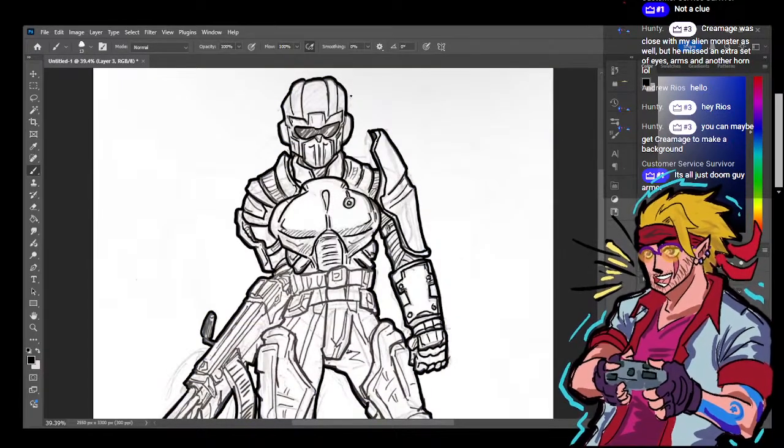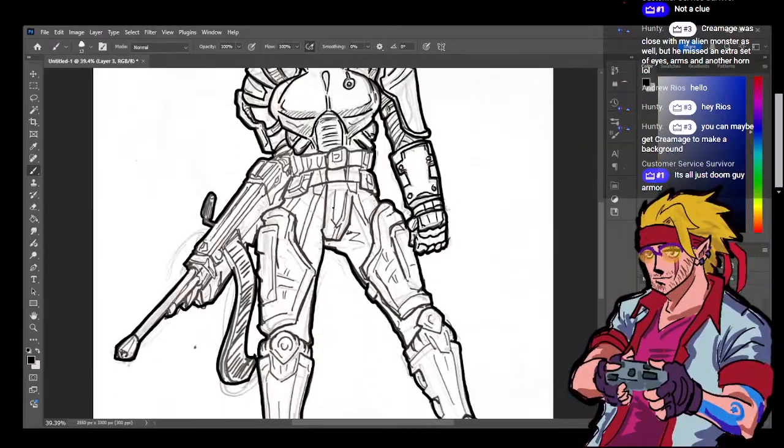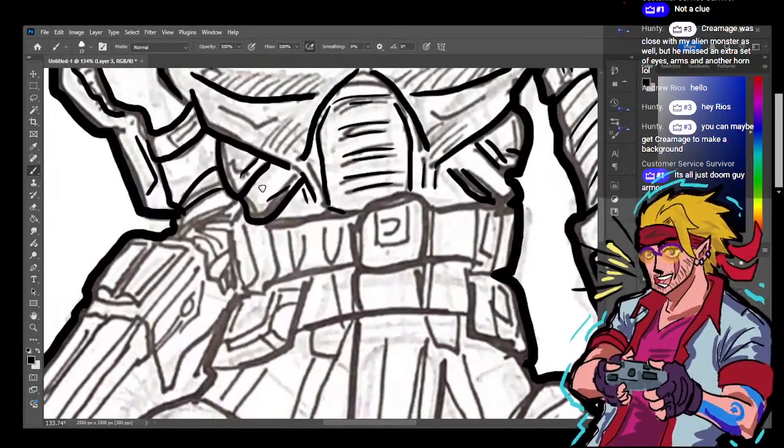My original design for the helmet was just the Jinro helmet. Have you guys seen that movie? That movie's fucking awesome. It's an awesome anime.